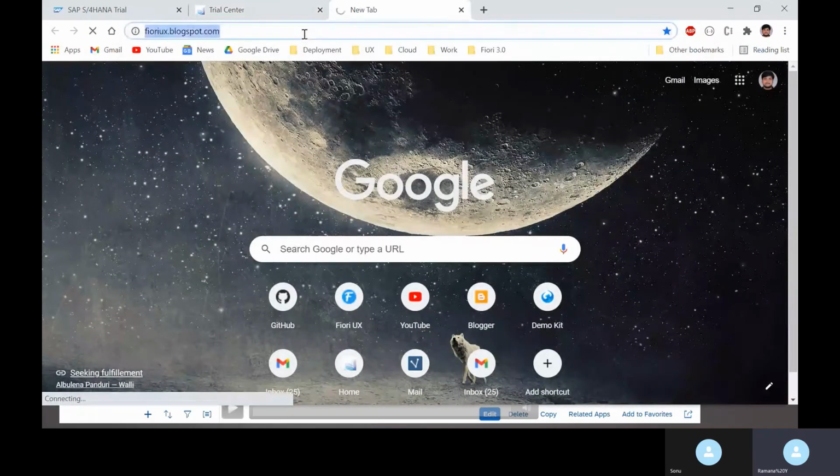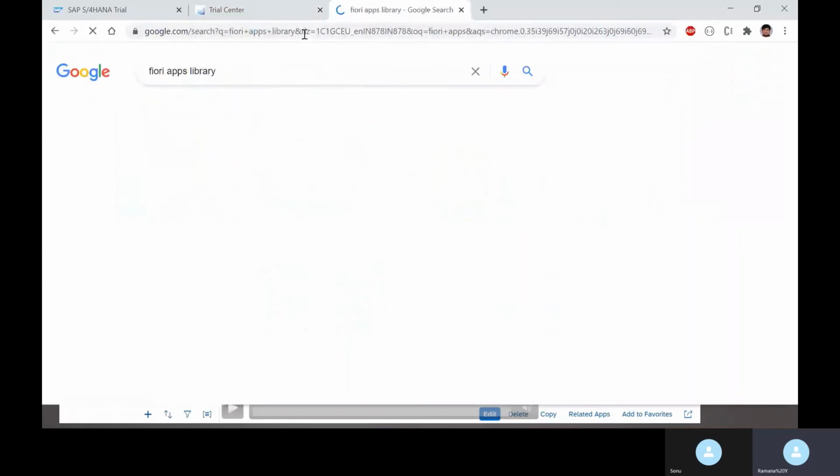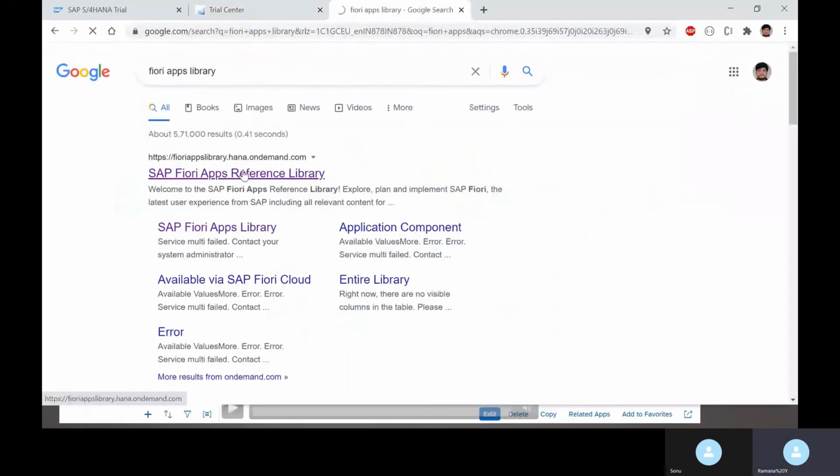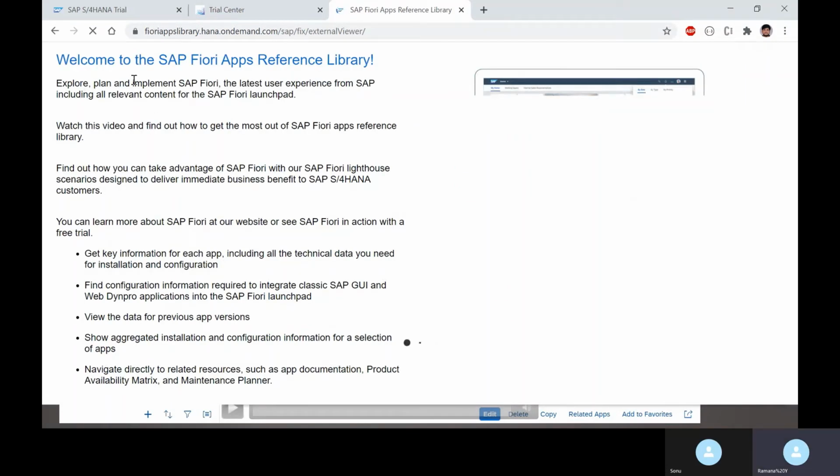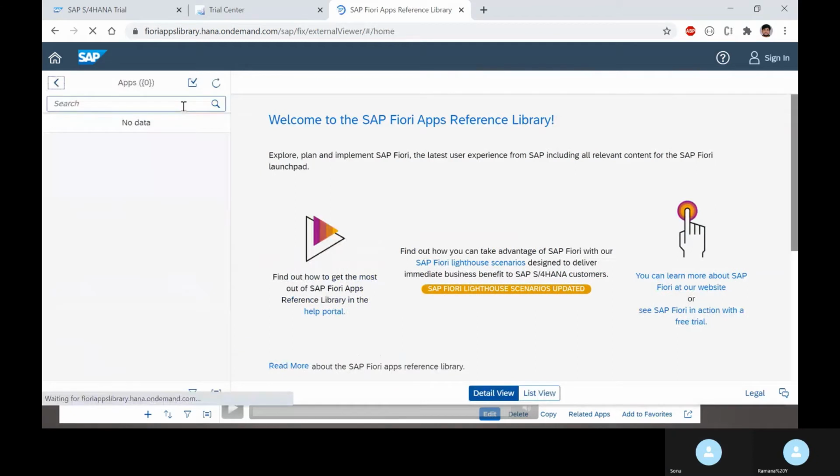So in the Fiori apps library, we have discussed both the sections, and there was one, if you noticed, one section called extensibility. It's taking a while.